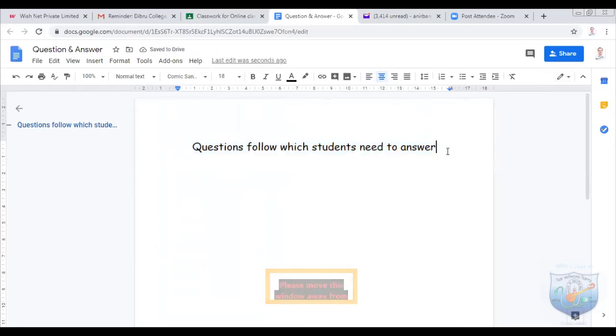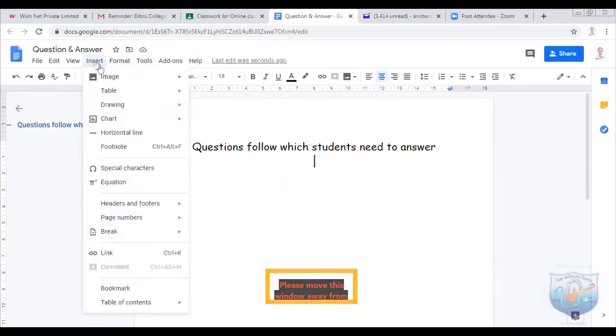Now suppose I want to create groups of students. Suppose I have 50 students in my class and I want to create 5 groups of 10 students each. Now in order to manage this doc, you go to insert and create a table for however many groups you have. You have 5 groups.